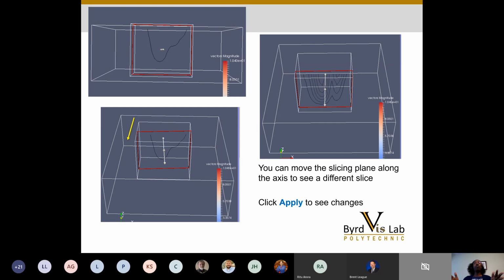So if you want to move it forwards or backwards, just use your mouse to click on and keep pressed one of the edges of your red bounding box there, your clipping plane, and you can move it forwards or backwards. You can also rotate this by releasing that and rotating the entire box. So hopefully you can see the differences here.